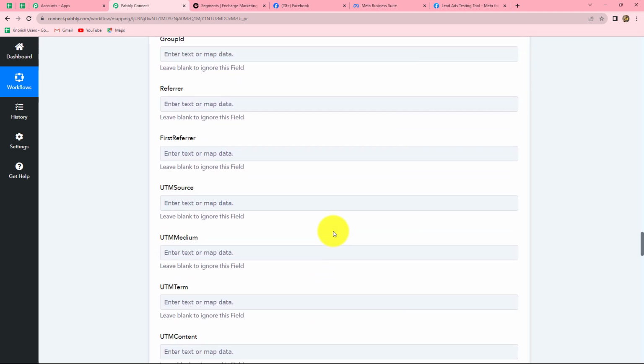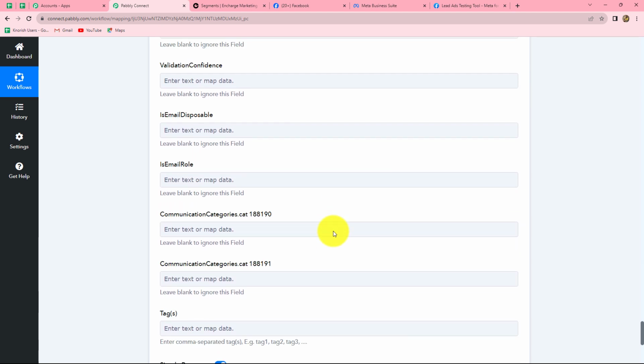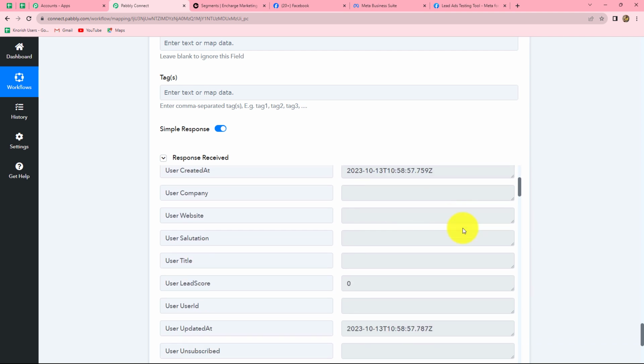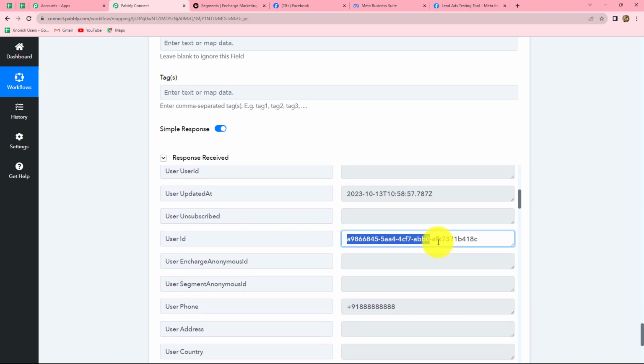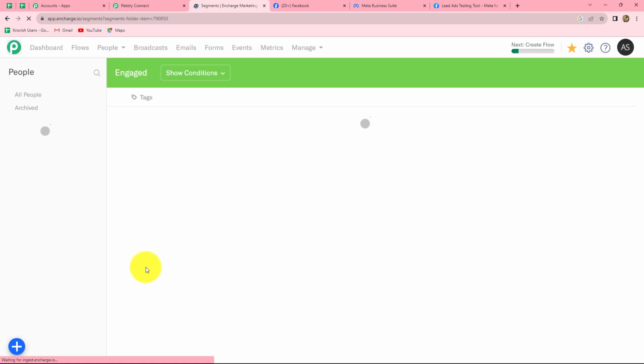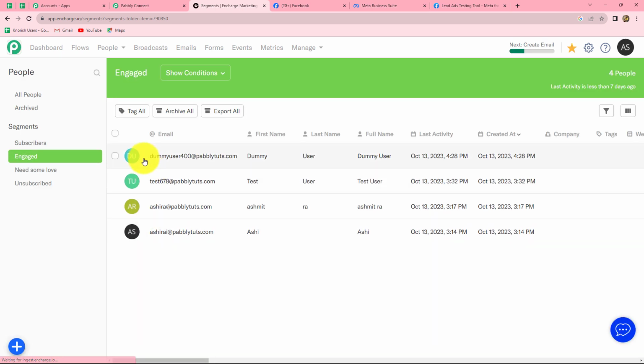Now after mapping all these details, we will simply click on save and send test request. And we can find that we have received the response, and here we have also received a user ID. Because we have received this ID, that means a person has been created in Encharge. Let's go and check. In the engage section, we can find the list of persons we have in our Encharge account. Let's just refresh this page once. And we can find that a new person is created over here with the same details which we have received from the Facebook lead ads response. So that means our integration is successful.